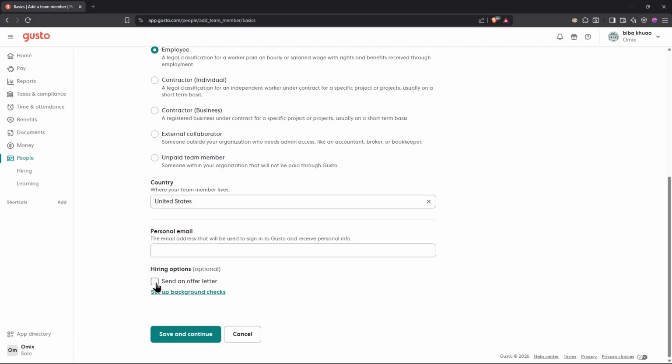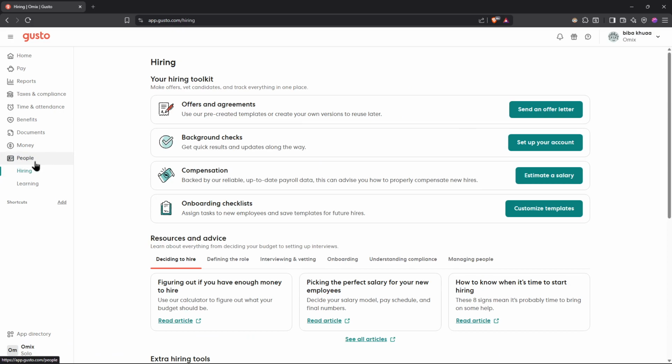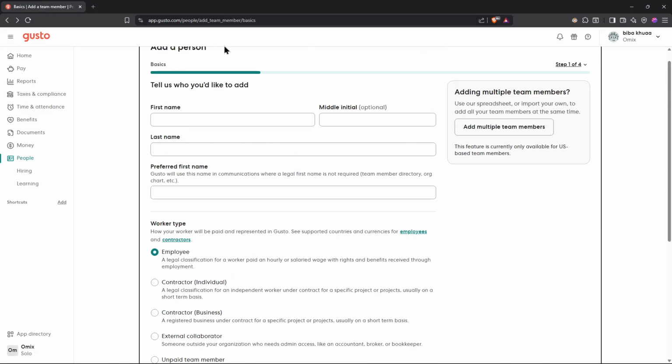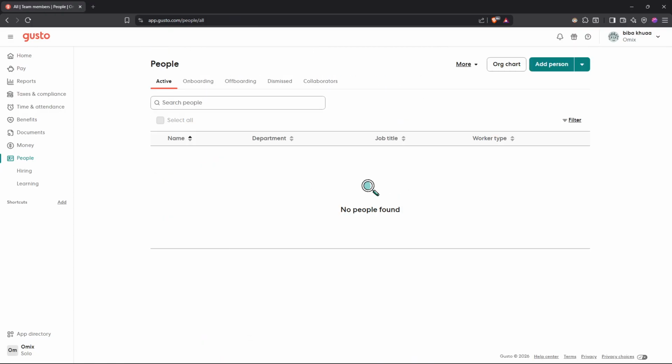Of course, you can send an offer letter and do some background checks, but those are things that you can set up later through this hiring tab that you'll find under people. You'll find set up your account, where you will be able to get quick results and updates along the way. Some background checks you can set up on your own, and some offers and agreements as well. Once you finish adding all the information that you want, click on save and continue and you'll find the person added here.